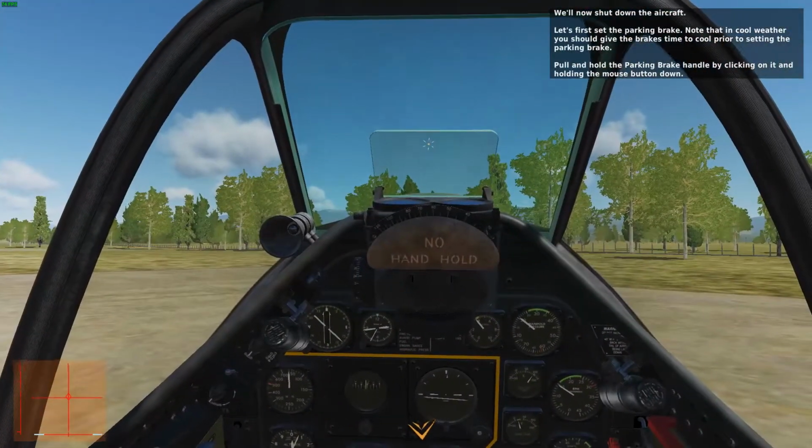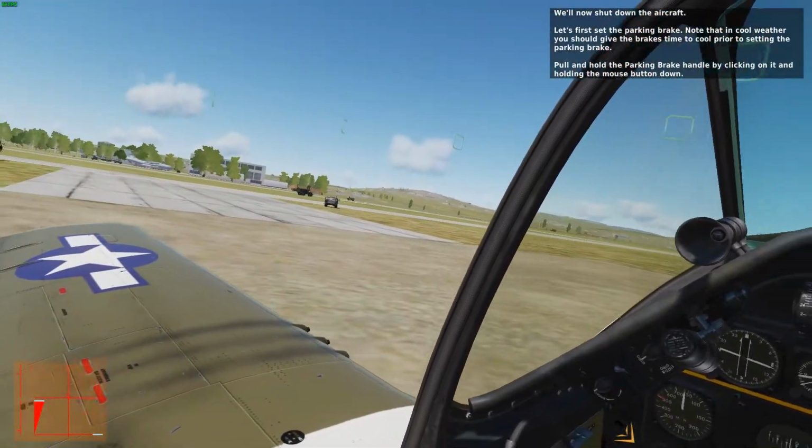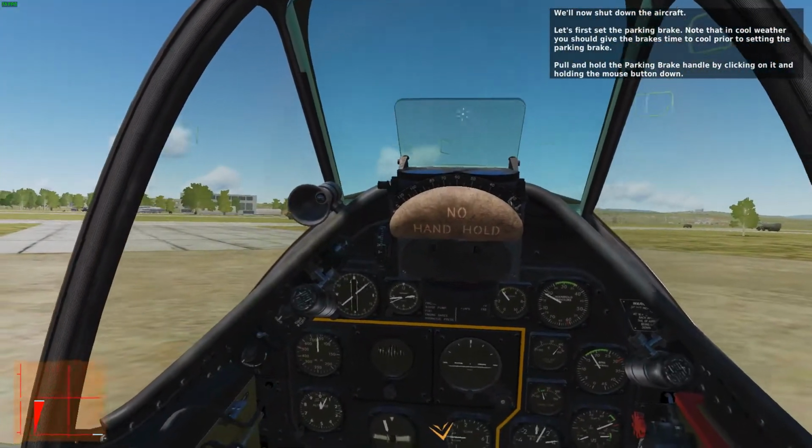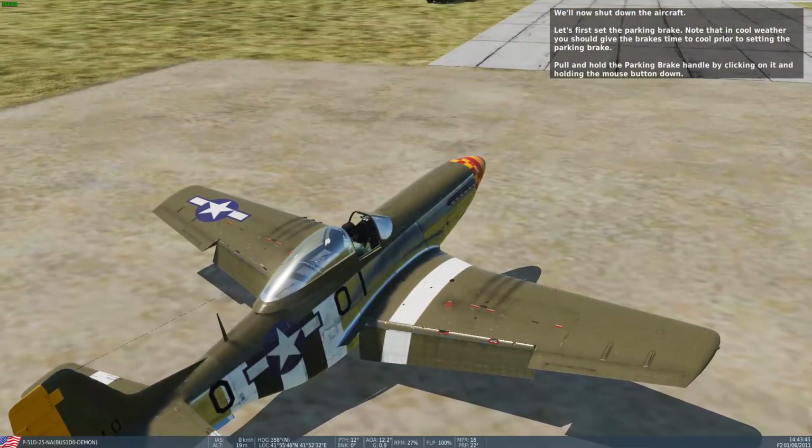We'll now shut down the aircraft. Let's first set the parking brake. Note that in cool weather you should give the brakes time to cool prior to setting the parking brake. Pull and hold the parking brake handle by clicking on it and holding the mouse button down.